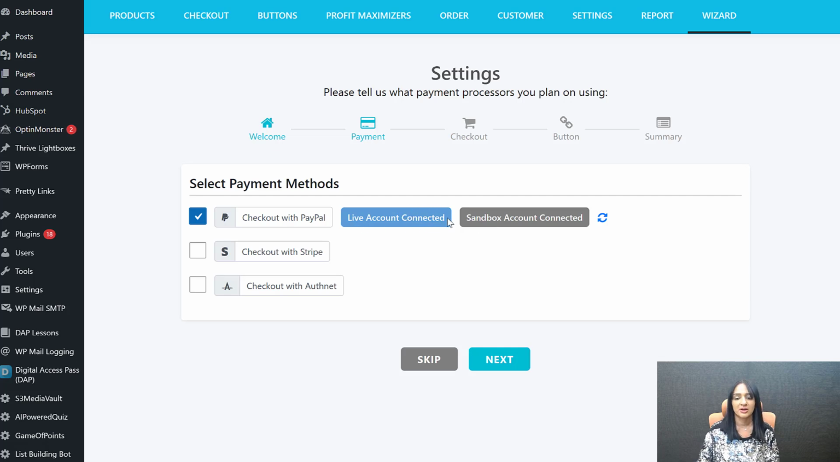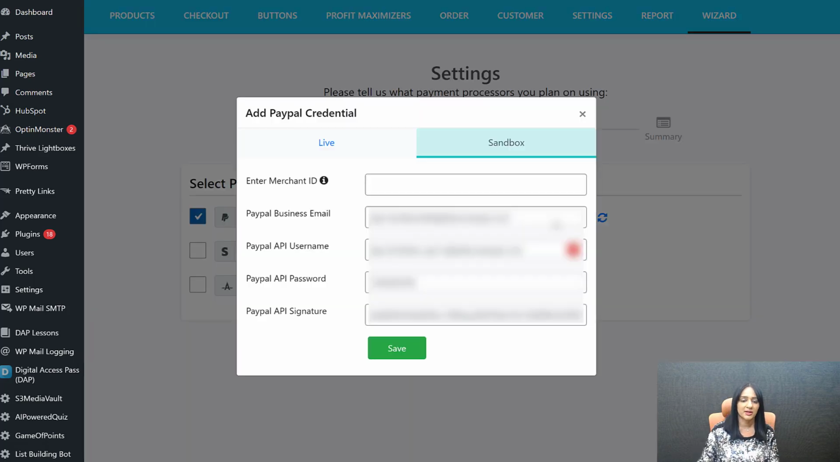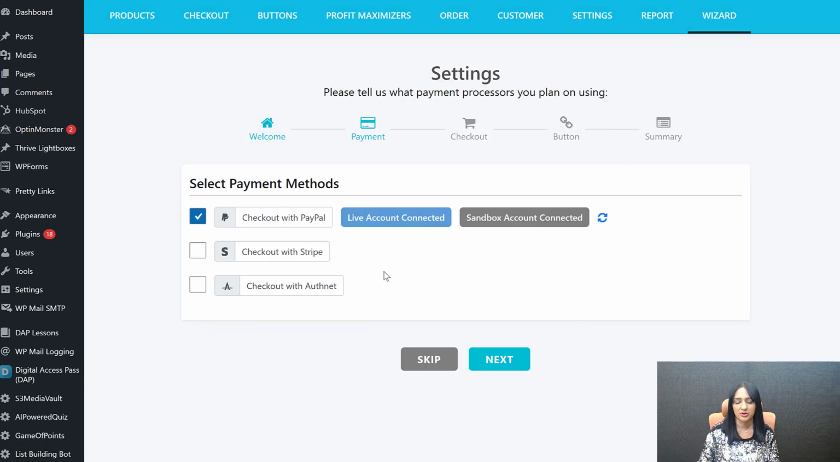And if you have a PayPal Sandbox account, you can connect that too. Be sure to enter your credentials. If you click on PayPal, it's going to give you these fields to enter your PayPal credentials, and you will find your PayPal credentials in your PayPal account. I have a different video on where to get your PayPal credentials and where to get your Stripe credentials from. This is something you just have to do once.